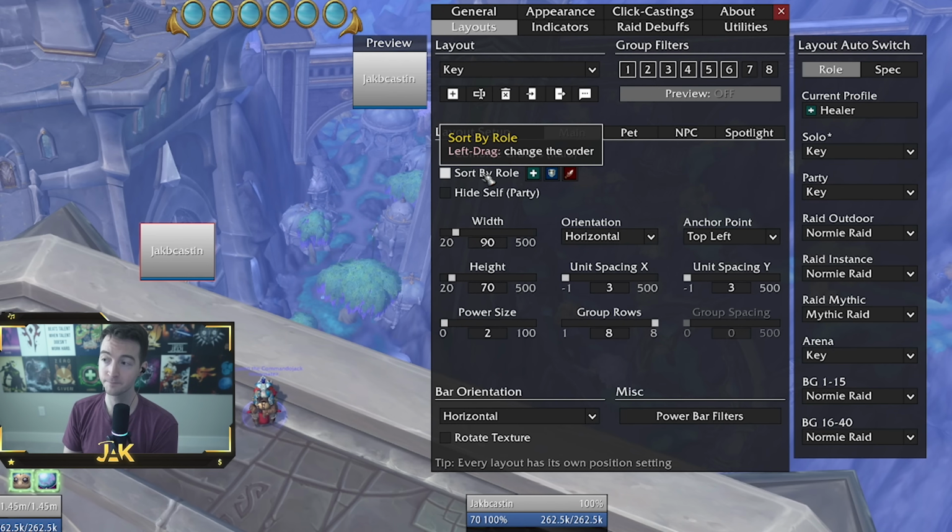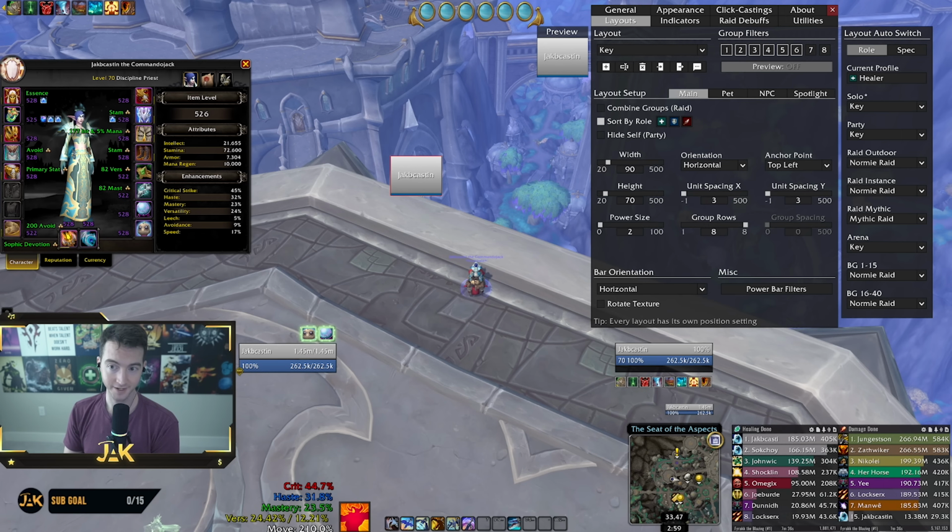Personally, I sort by role, and with the sort by role setting, I prioritize healers, tanks, and DPS. If you're interested in always prioritizing yourself first by role, go back to the About section chapter because we talk about that with the code snippets. In this section here, you're of course going to be adjusting the width, the height, the power bar size, all of that fun stuff as you'd like it.